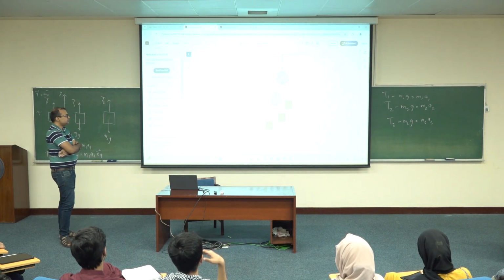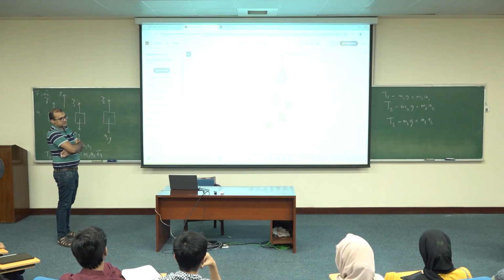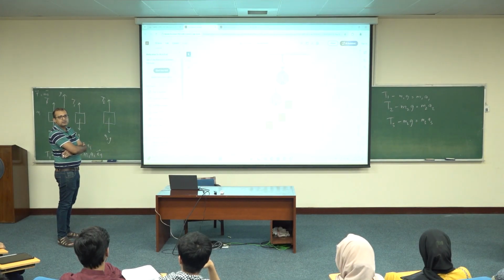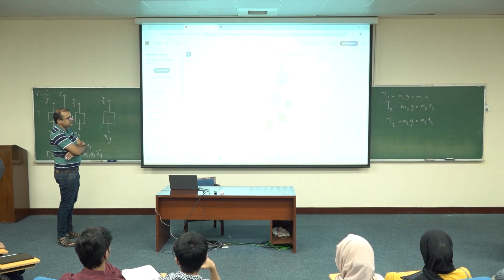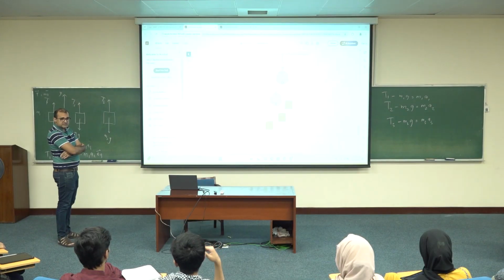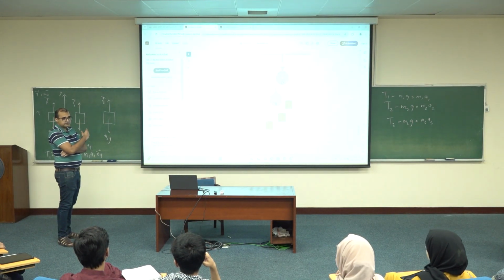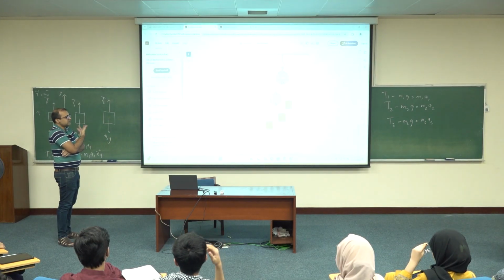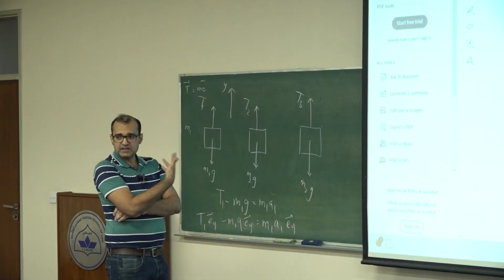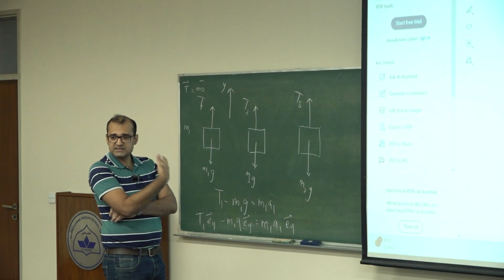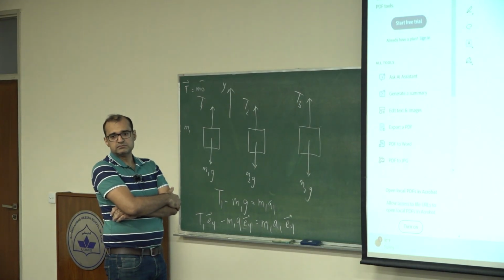So you need 3 more equations to get a unique solution. You only have a unique solution if the number of equations equals the number of unknowns. So you need 3 more equations. Where do those equations come from? Well, typically in these problems, the question text will say: assume that the pulleys are massless, assume that the strings are massless, assume that the string is inextensible.